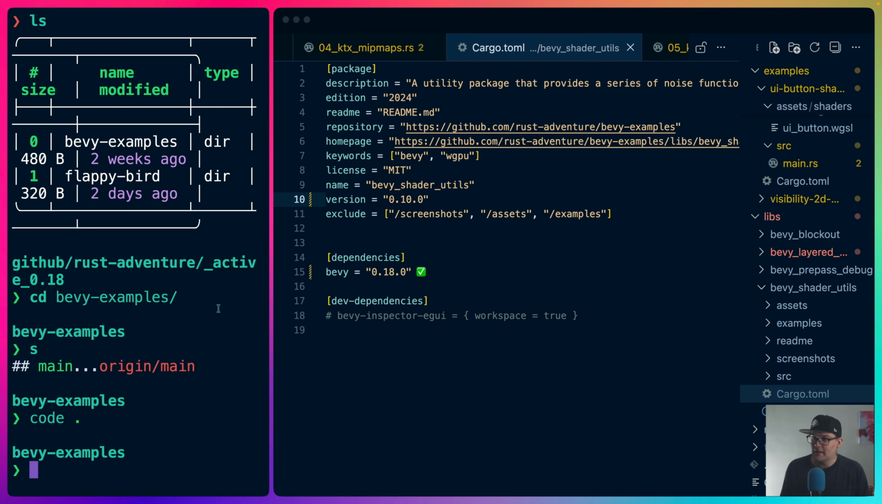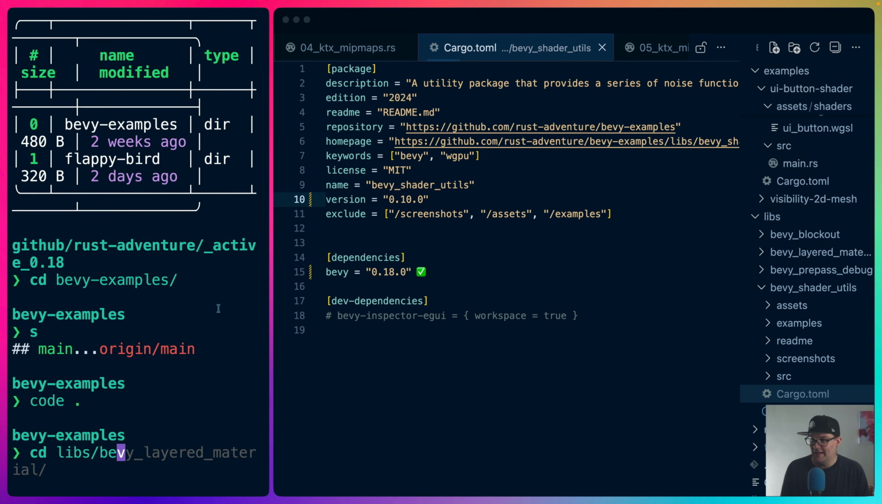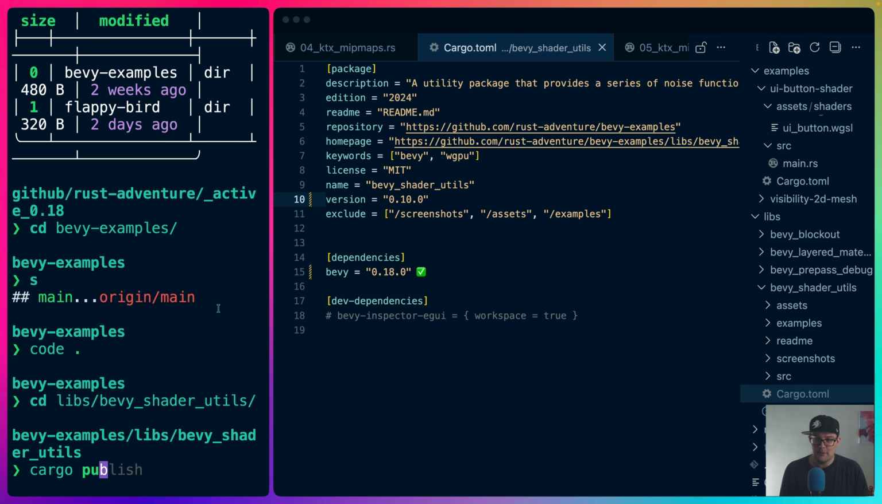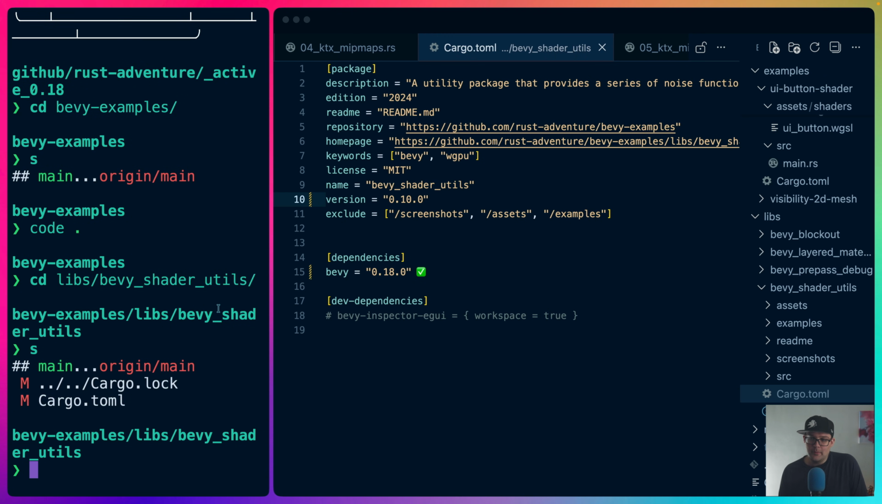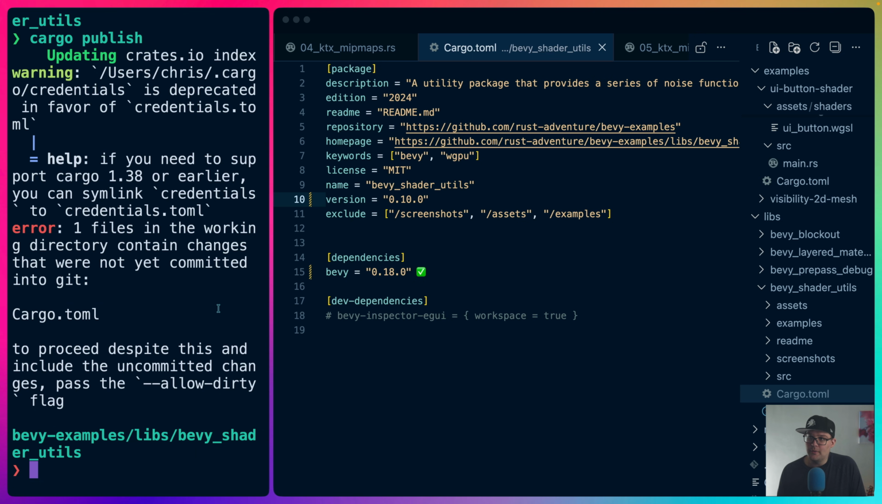Okay, well, we're going to take a minor detour into the libs directory with Bevy shader utils. And this is how you publish a crate, ad hoc. So we're going to run cargo publish here. This is probably going to be an issue because it's a dirty directory.